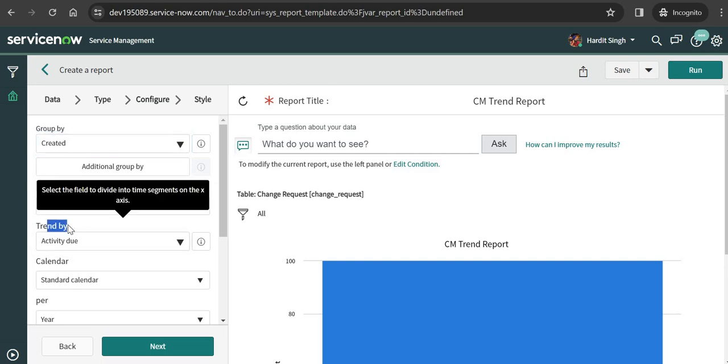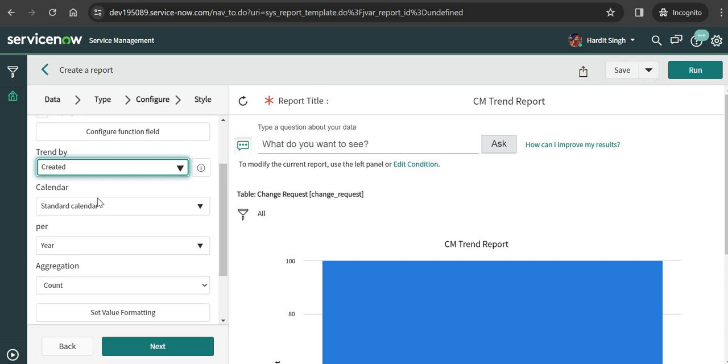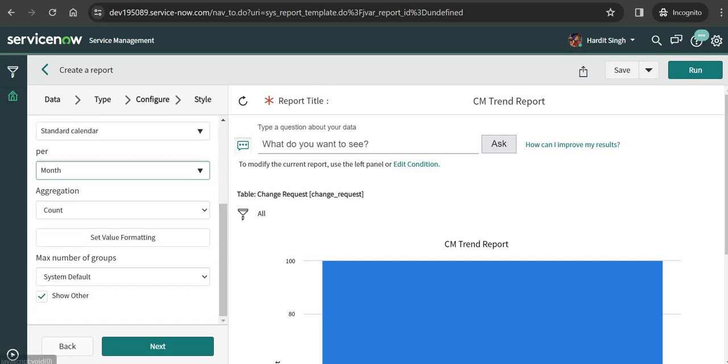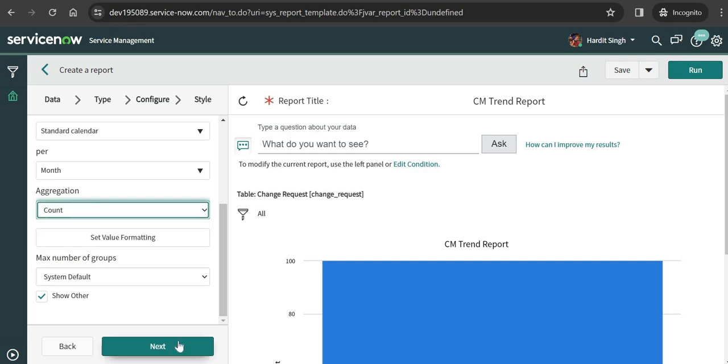Secondly, I have to select trend by. In here I will select again created. Next, I will select the calendar as standard calendar. And here instead of per year, I will select it as per month because I need the trend report as per month of the previous year. So we will put that condition in a second. I will keep the aggregation as count because I need the count of the changes which were created during those months. I will click on next.